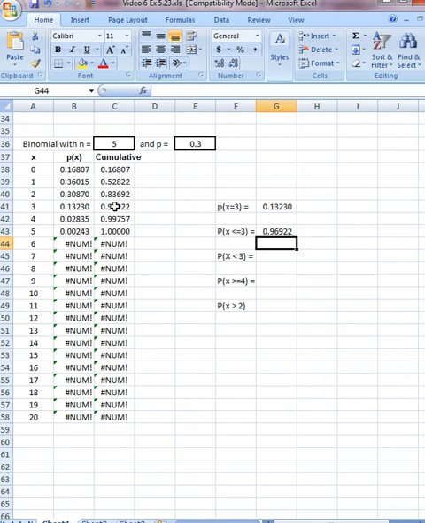What's the probability that x is less than 3? Well, we already did that. No, we said less than or equal to 3. This time we want just less than 3. So it would be 2, 1, or 0. They're all less than 3, so I can just use that number, 0.83692.